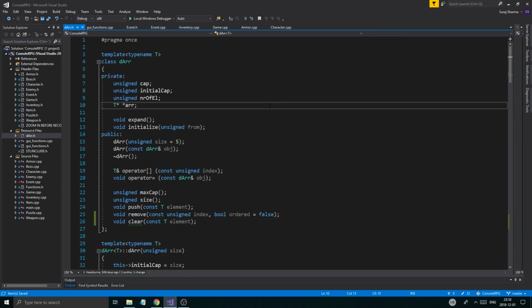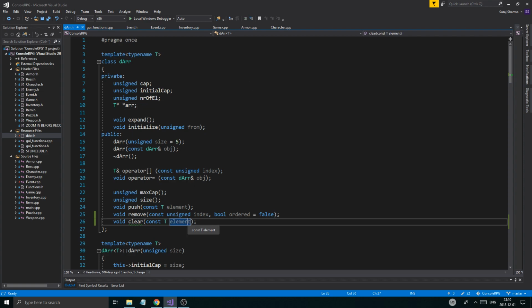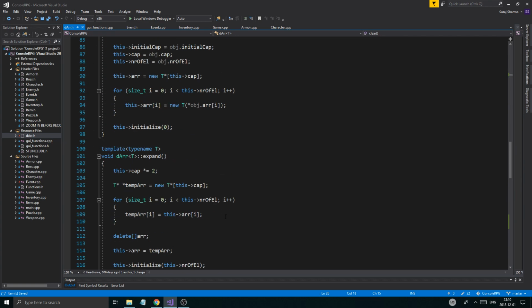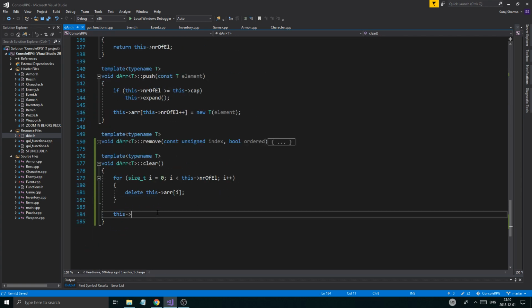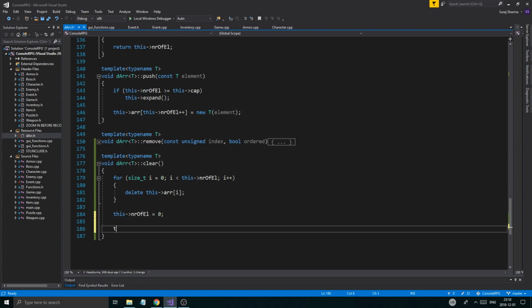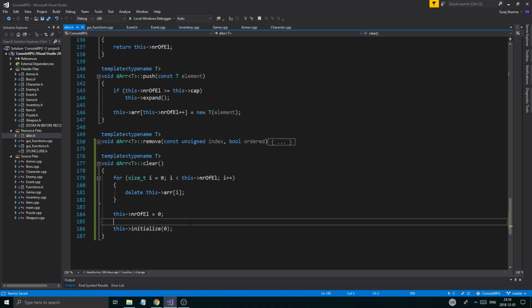So let me just think here. Clear. No, wait. What am I doing? There we go. Okay. So clear. Just remove this. It doesn't need any parameters. We're just gonna clear everything, and basically reset it. And this number of elements equals 0. And then we're just going to do this initialize from 0. So we're just going to initialize everything, clear everything out, everything should be fine.